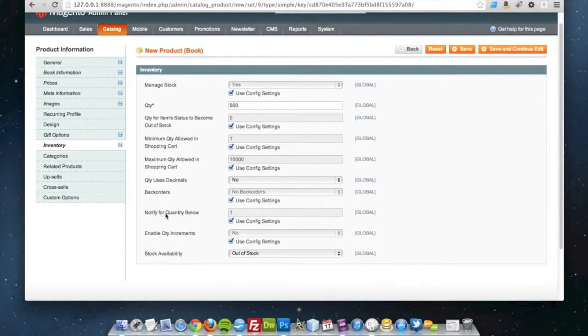It's possible for the admin to be notified when stock drops below a certain quantity. I'm just going to leave the config settings there. And you can also enable quantity increments. So if, for example, you can only buy this product in blocks of 2 or 3, then I could change it there, but it would only make sense to have this purchasable in blocks of 1.